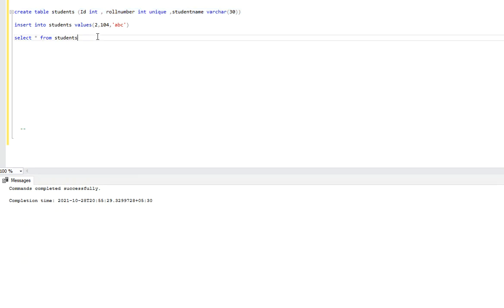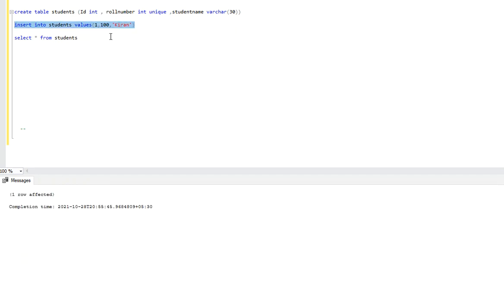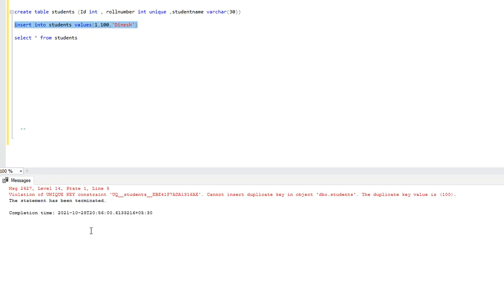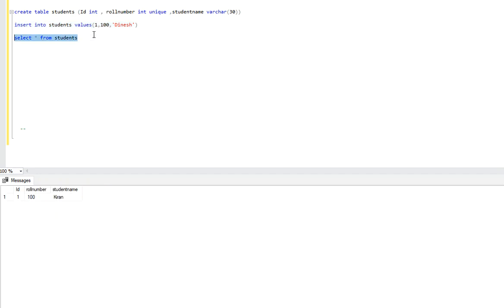I've created the table. Let's insert ID 1, roll number as 100, student name as Kiran. Okay, so I've inserted. Again, let's say I want to add Dinesh with the same roll number and ID. It doesn't allow me: violation of unique key constraint, and it doesn't store the data, unless and until I have a unique roll number.